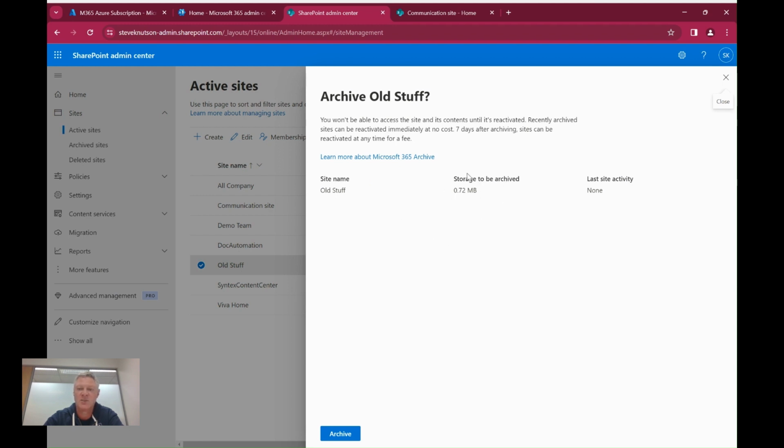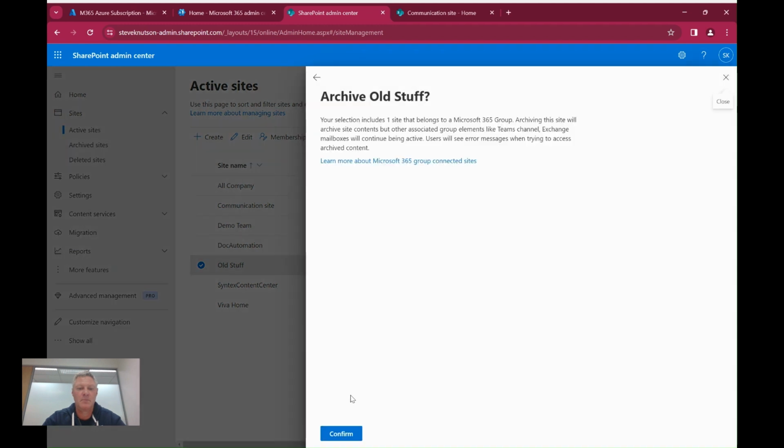You'll notice it's got here the storage amount and when the last site activity was. As an admin, you'd probably want to go back and talk to your users about this before choosing to archive. So I'm going to archive the site with the button down the bottom of the screen here. And that's just going to move that site over.